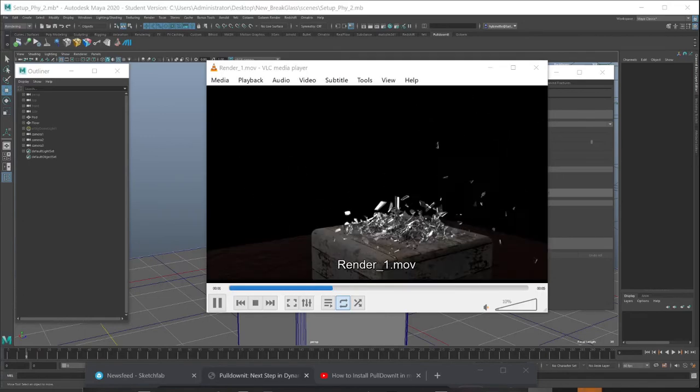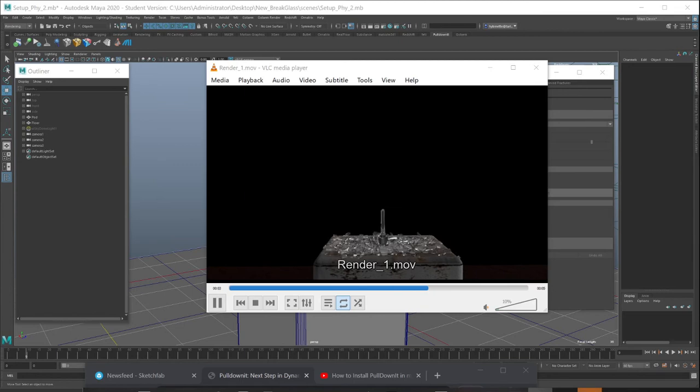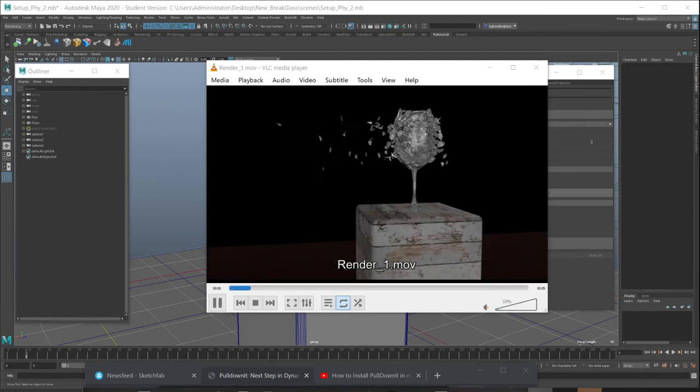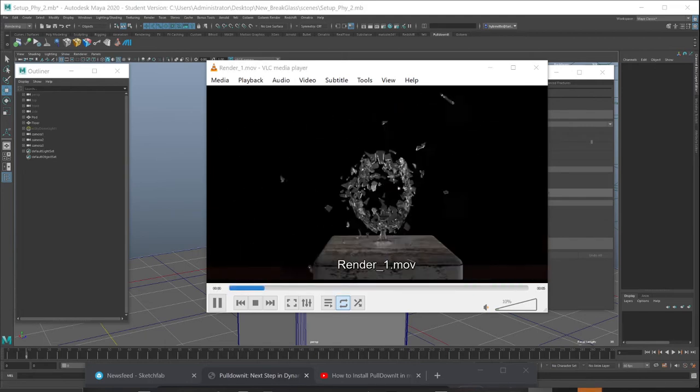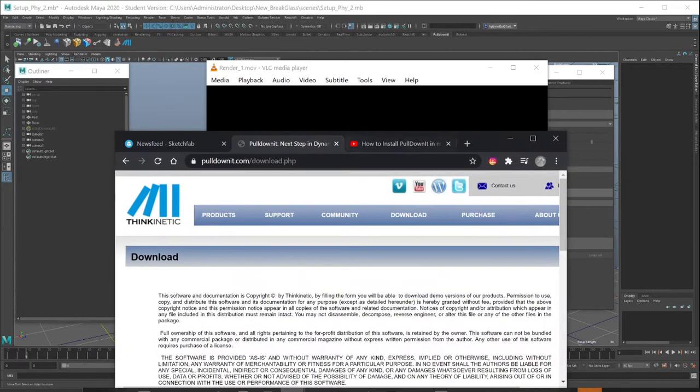I'm going to show you how to do this simulation of a bullet going through a wine glass and destroying it. And we'll be using a plugin called PullDownIt.